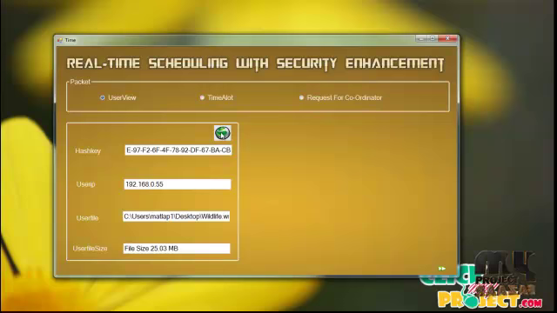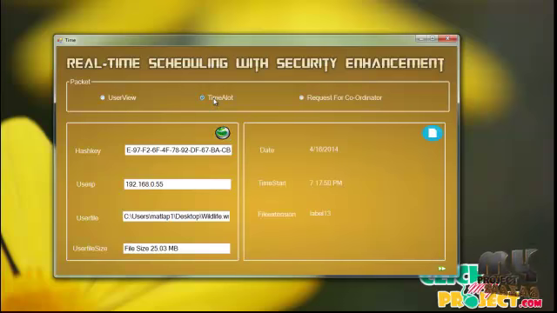The user IP address is 192.168.0.55, and the user file size is displayed here. Click on the time alert button, which shows the time the process starts, and the current date is displayed here. Then click on the file extensions button to transfer to the admin process.